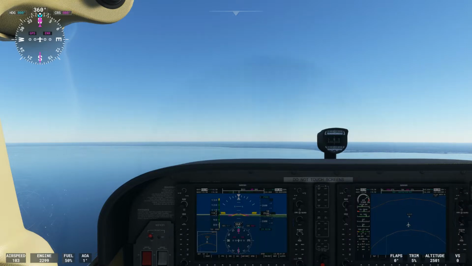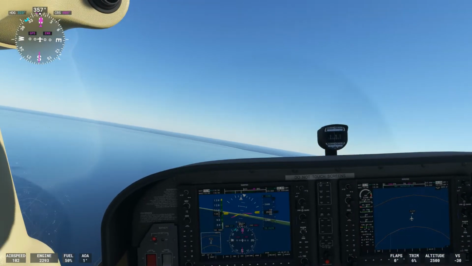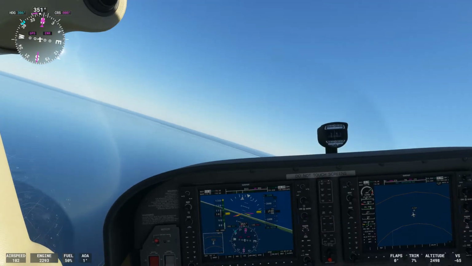So what we do have to do is we've got to do our clearing turns. We're going to do a left 90-degree turn, so I'm going to go ahead and turn to 270. We'll be looking for traffic, and then we'll do a right 90 and look for traffic as well.